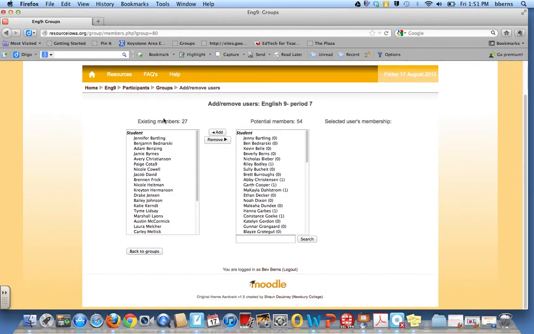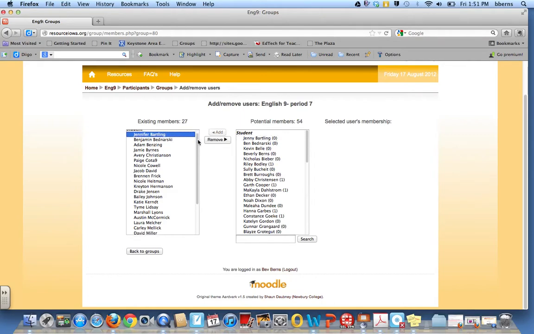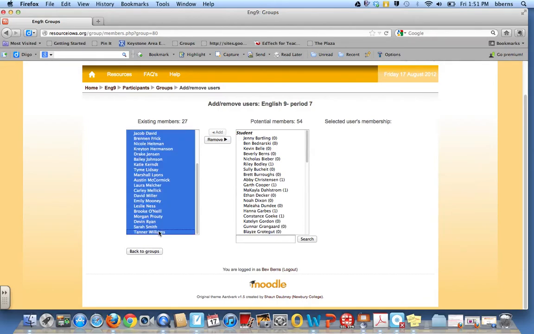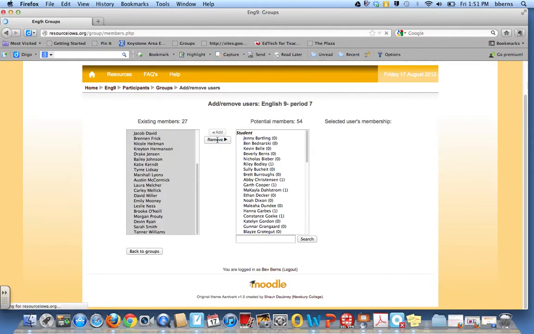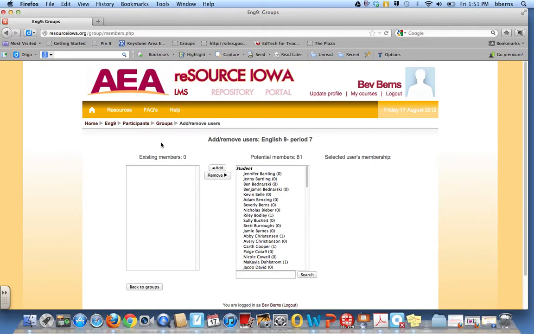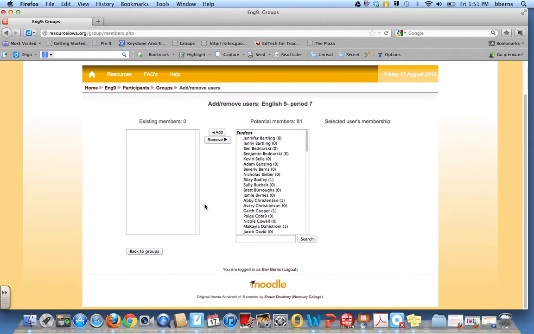Now you're going to see here are the existing students, the students that are enrolled in your class. And on the other side are students that are in the database. And you're going to notice there are a lot of them. So let's get rid of the students that are in the class from last year. I'm going to click on the first name, scroll to the bottom. Holding down the Shift key, I'm going to hit the last name, and I'm going to hit Remove. Now you're going to notice there are no existing members in that class.